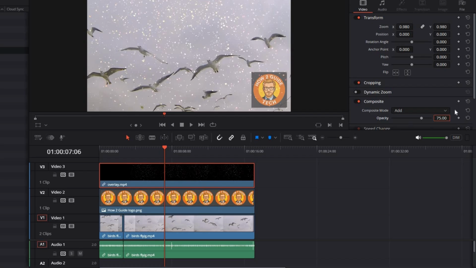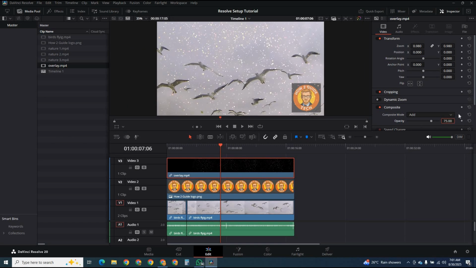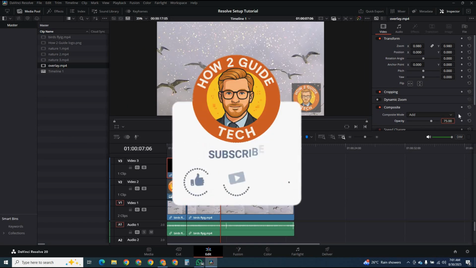That's how you add overlays in DaVinci Resolve. You now have the knowledge to create picture-in-picture effects, transparent graphics, and professional overlay compositions without the usual trial and error.